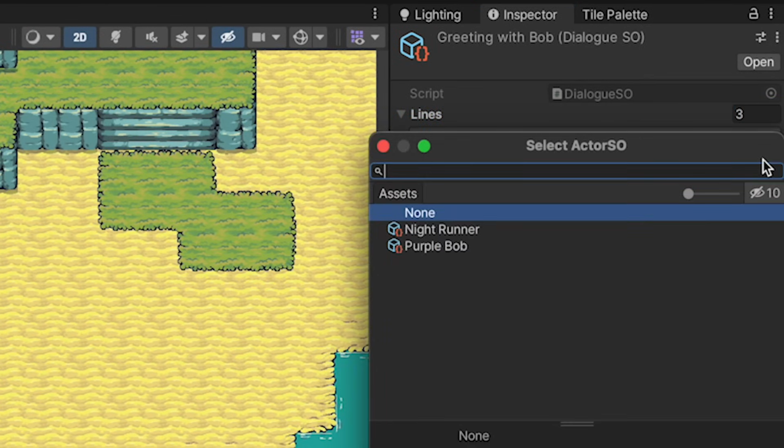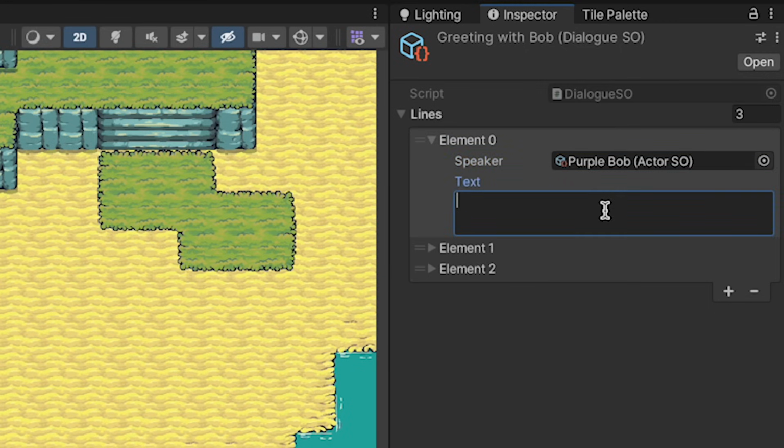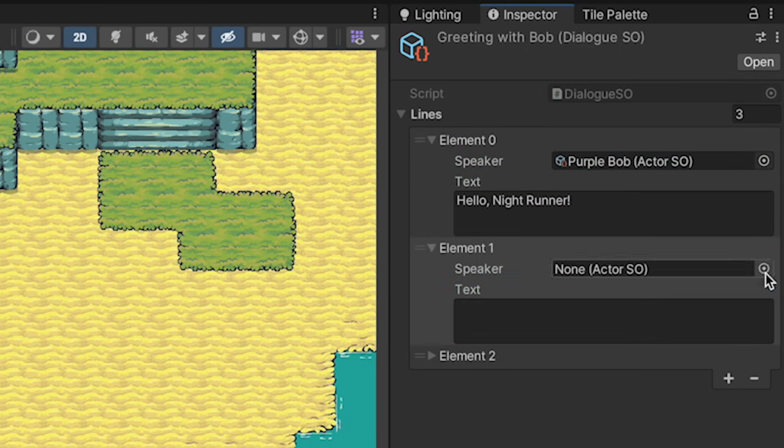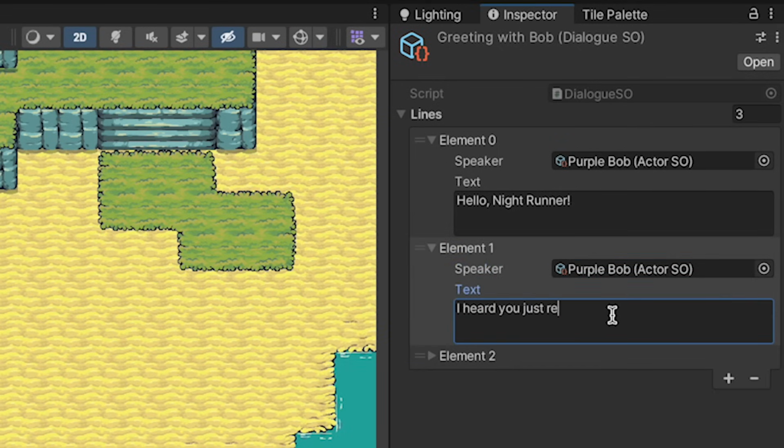I can type in the speaker, say Purple Bob, and then give him something to say. I can then continue to do this, moving to our next element where Purple Bob says a little more, and then finish up with Night Runner responding.